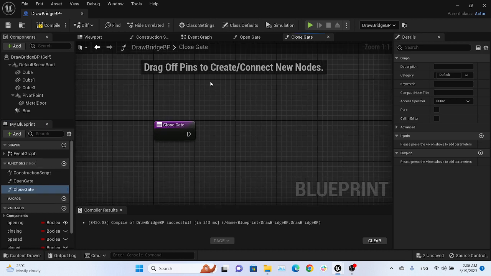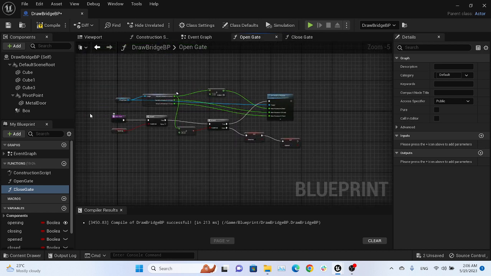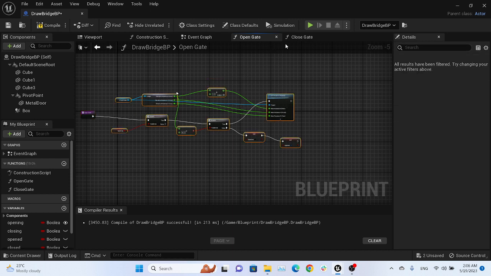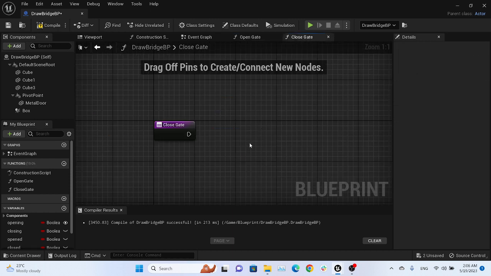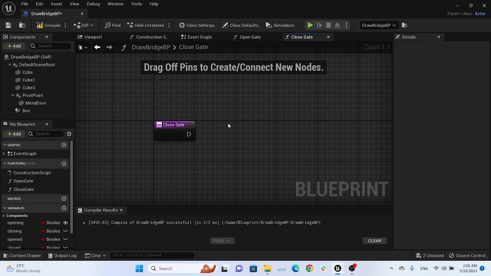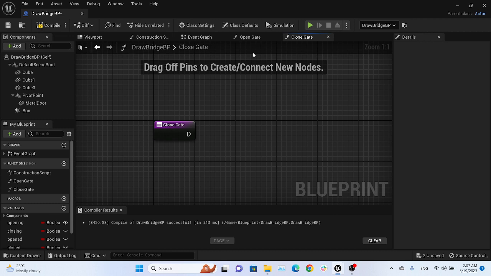And in the close gate we will be doing the same thing which we have done here. So instead of writing everything again, we will just copy these things from here. Come on. Okay, somehow I did not copy it. Why? What's wrong? Come on, dude.